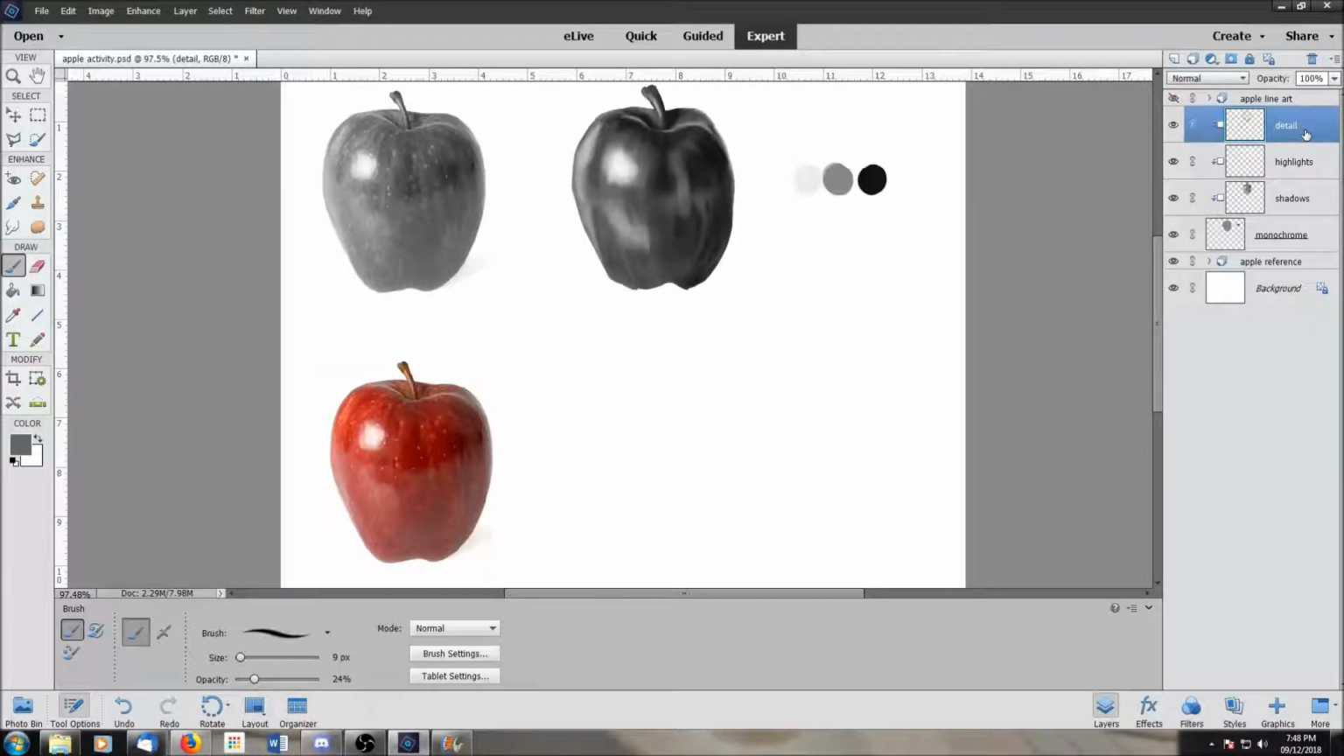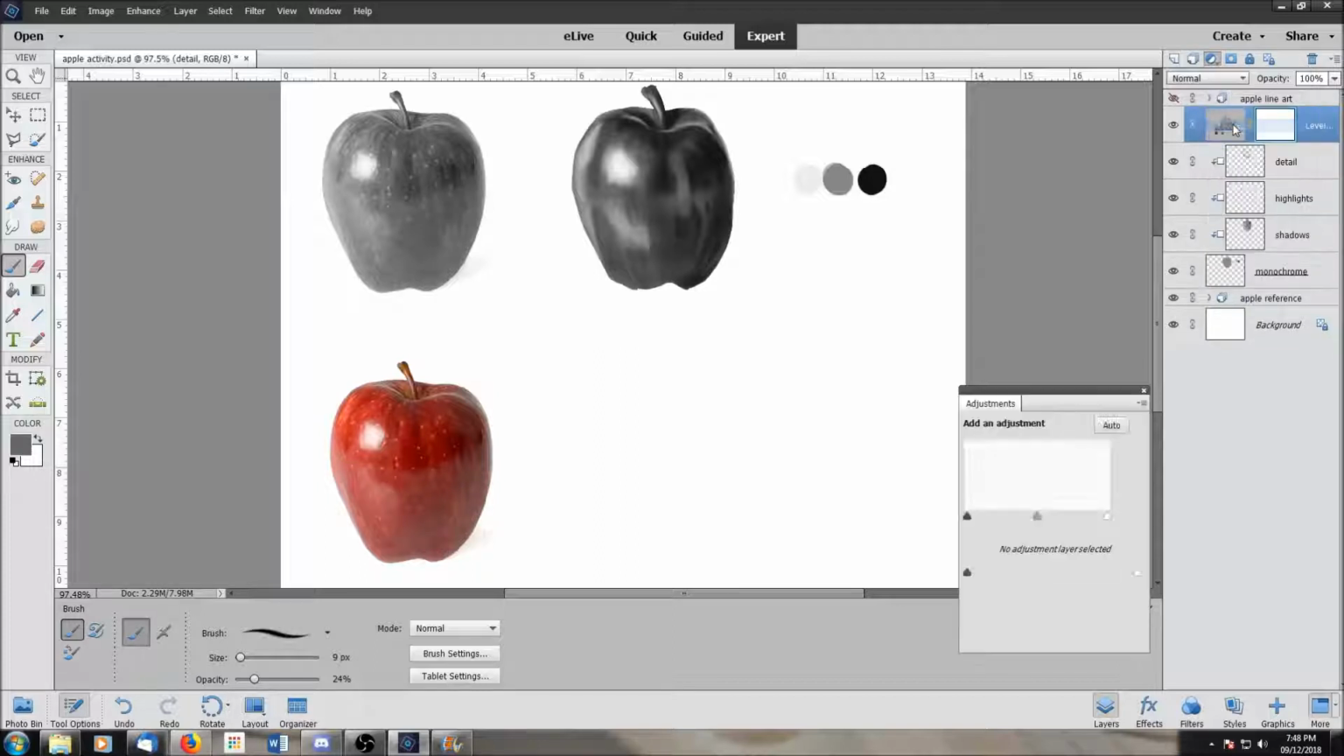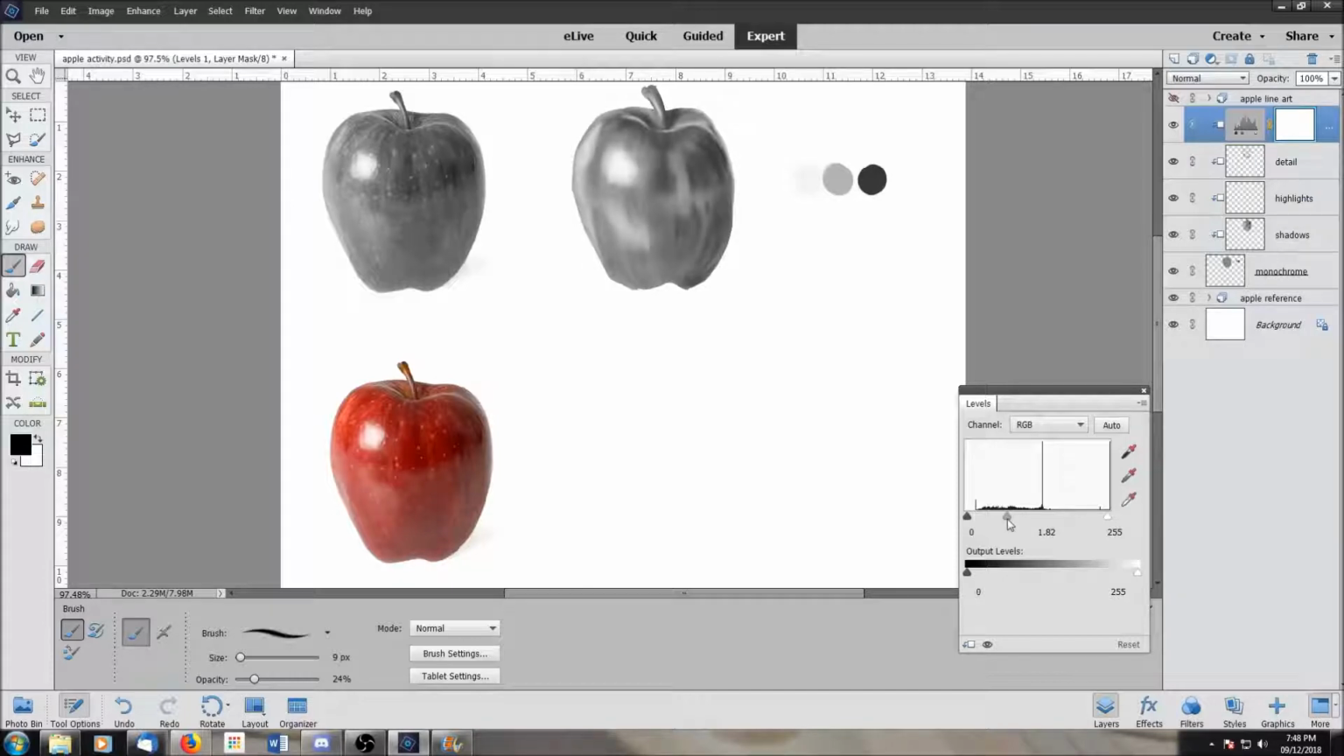Now this was the point in the process where I changed the reference picture to black and white, and one thing I noticed right away was that the values on the apple were actually not as dark as I had painted them in. And so I'm going to add a levels adjustment layer and just shift the values a little bit so that it matches my reference picture. So those values are much more accurate now, although it did lighten everything so much that I want to go back in and add a couple small dark areas.